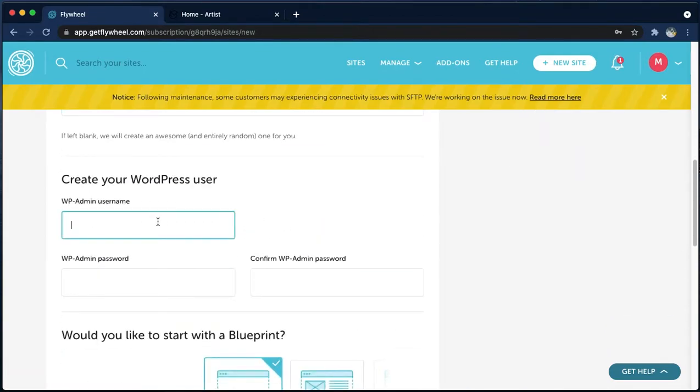You'll then create your WordPress user. This is what you are going to use to access the back end of the WordPress CMS. The WordPress CMS is easily accessible from the Flywheel dashboard or by typing in the temporary domain name with a /wp-admin. And we're just going to set our password here.